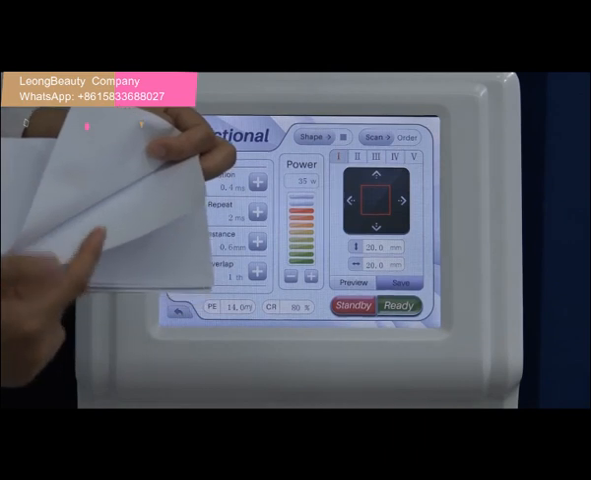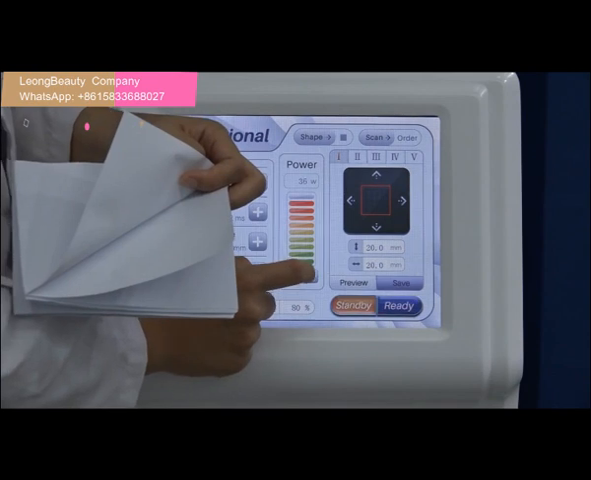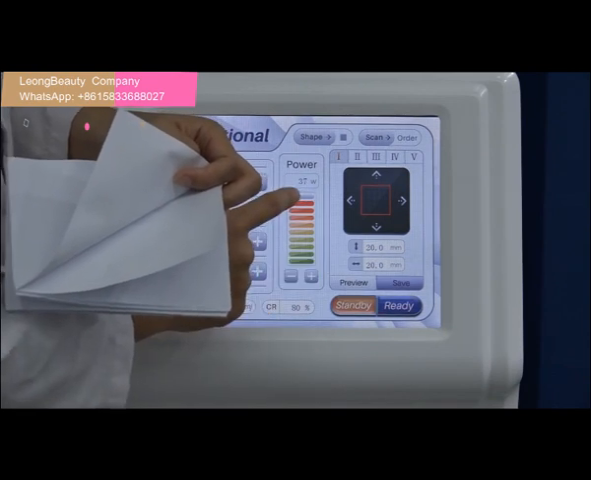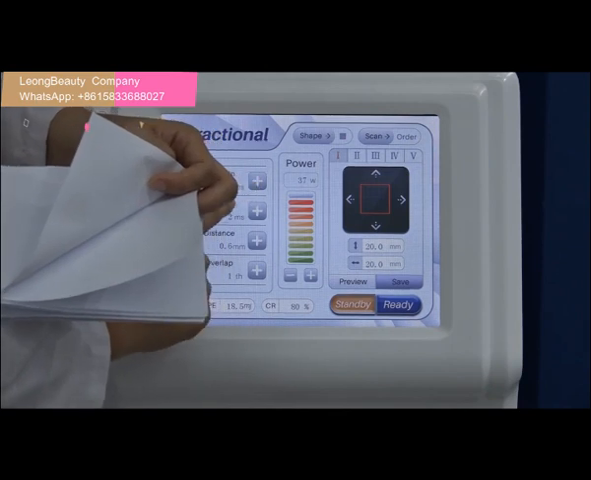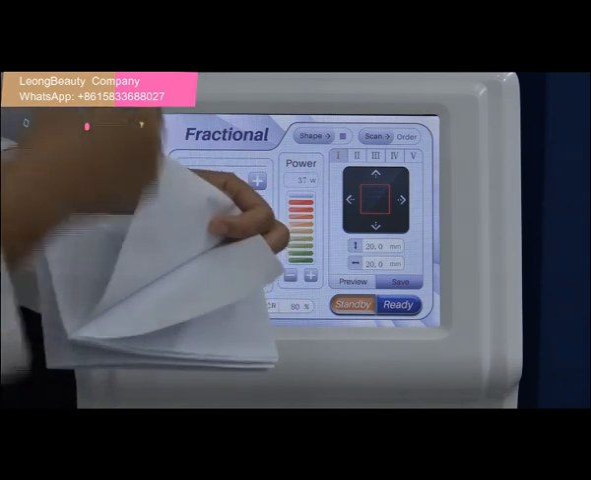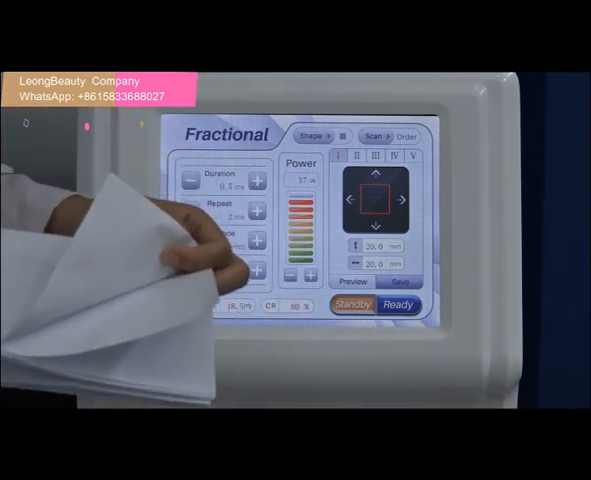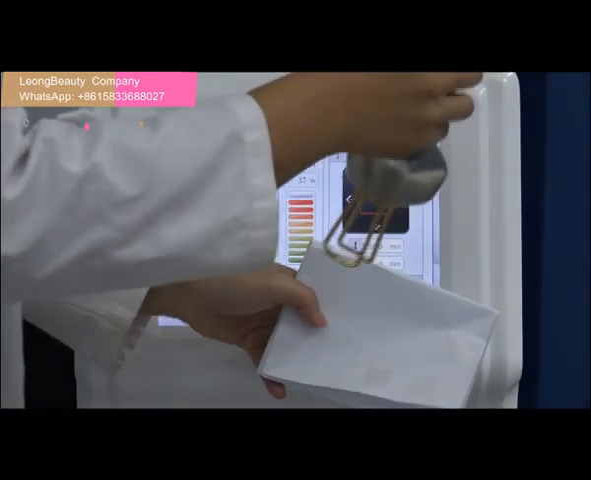If you think the energy is not strong enough, you can add more power, for example, to 37 watts. Or you can increase the duration time to 0.5 milliseconds to do acne removal. If you think the client has a severe acne scar on the skin, for example, we do a test again.